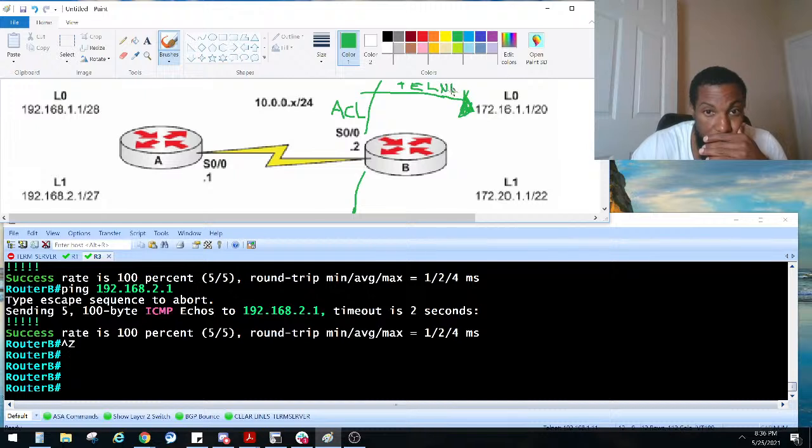We're going to allow Telnet, right? Did anybody complete this lab yet? I know some of y'all are ahead of me. It's all good though.